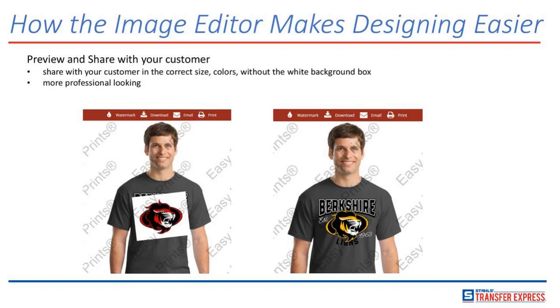So the problem on the left-hand side, again, you see what happens when we have our bitmap lion and he's in the way and my preview on my t-shirt doesn't look quite right. Does anybody want the one on the left? Anybody? No? Nobody wants what's happening on the left there.